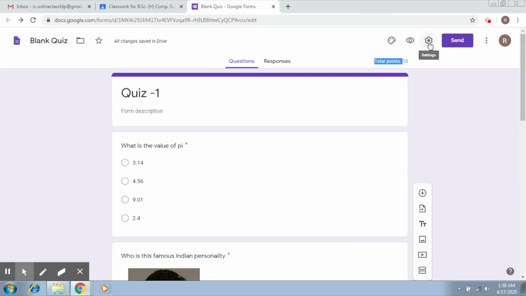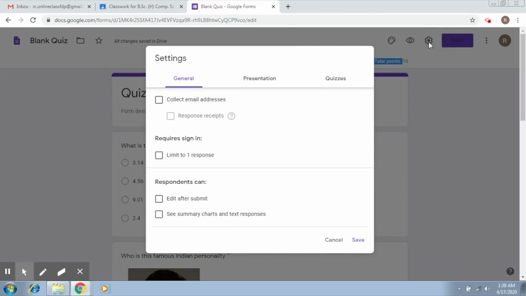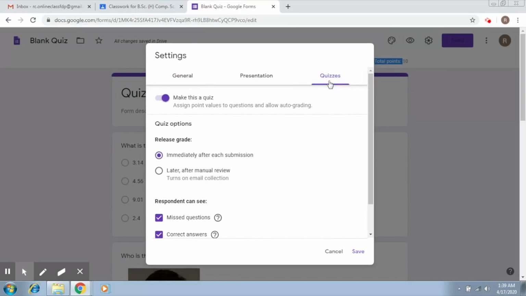Now, another important thing are the settings here. So let's go to the settings part, and I would like you to really take notice of this carefully. Now I'm going to quizzes. So I'm going to repeat. I first moved to settings and then I moved to quizzes. So first it says make this a quiz. Yes, I want to make it a quiz.